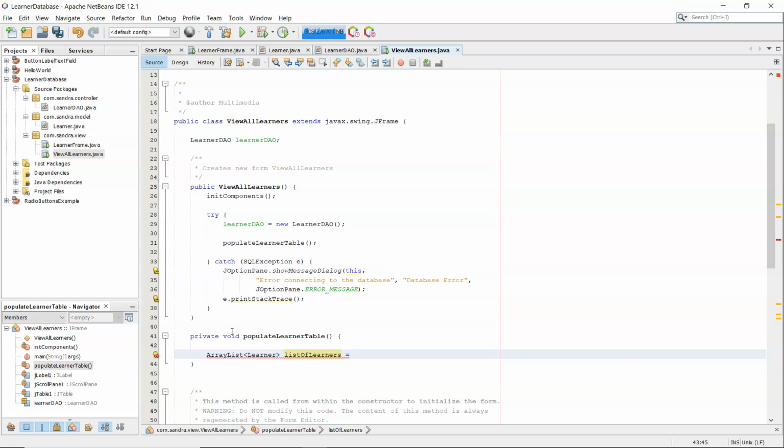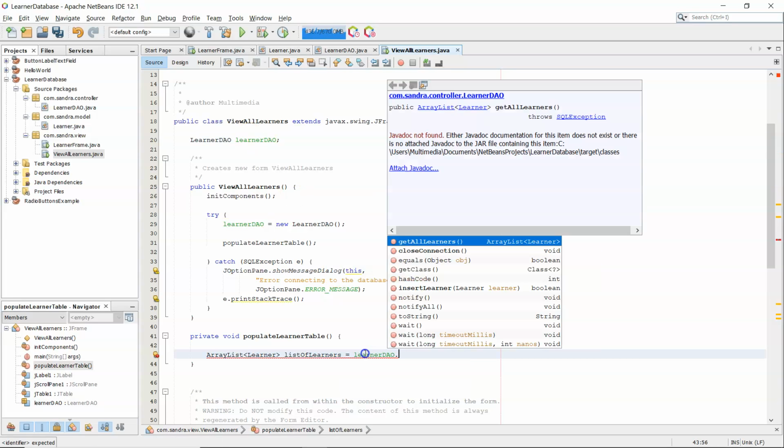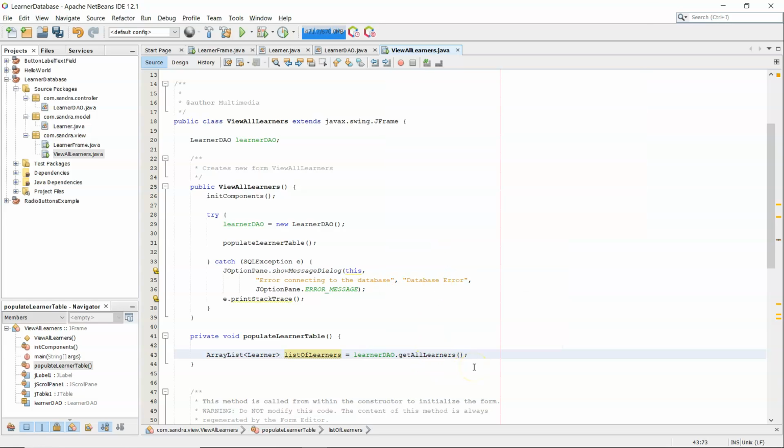equals, so it's from the DAO class. Now I have that reference up there, so LearnerDAO.getAllLearners. See there, that returns an ArrayList.